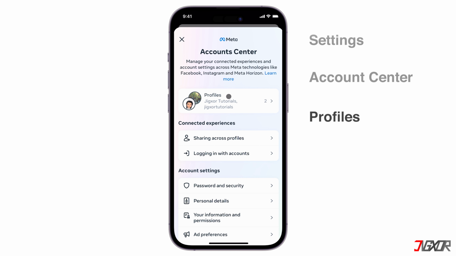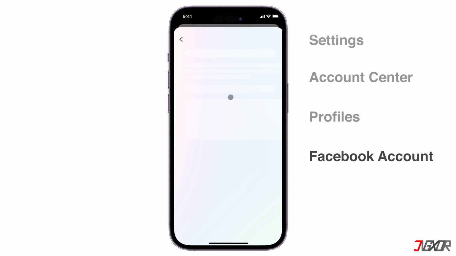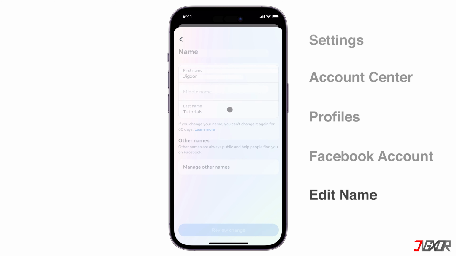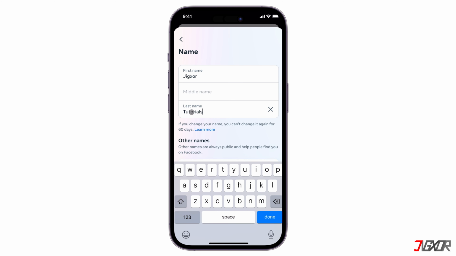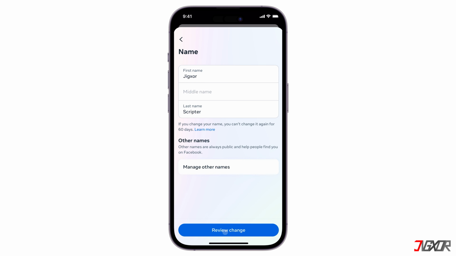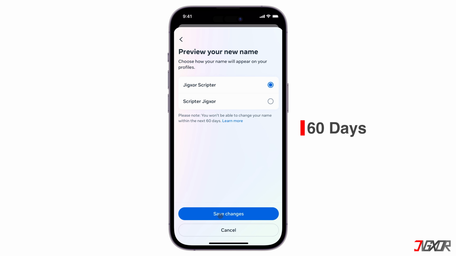Go to Profiles. Tap on your Facebook account and enter your edited name. In changing your name, you cannot use symbols, unusual capitalization, punctuation, characters from multiple languages, or offensive words. After editing, please note that you cannot change your name within 60 days of the previous update.